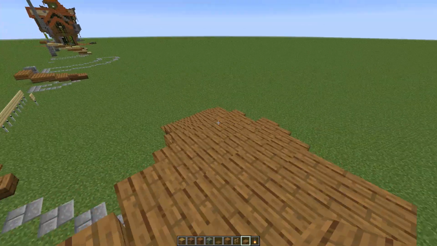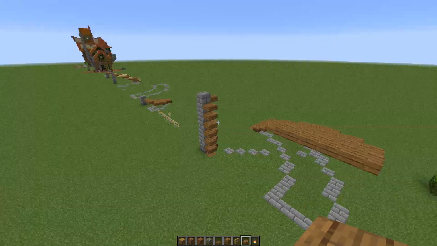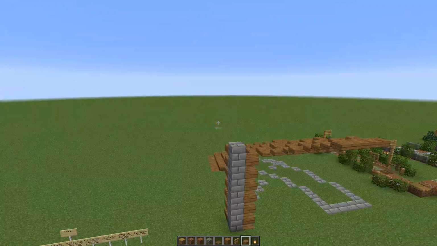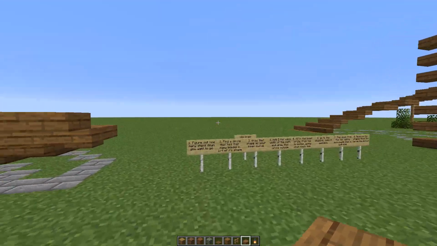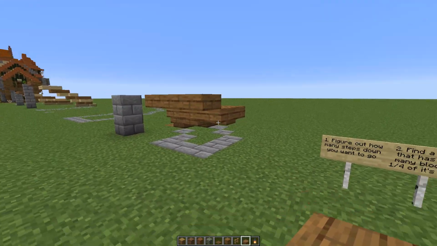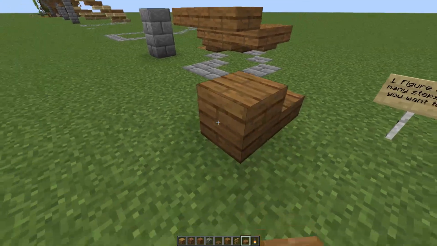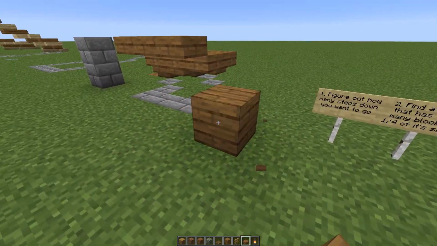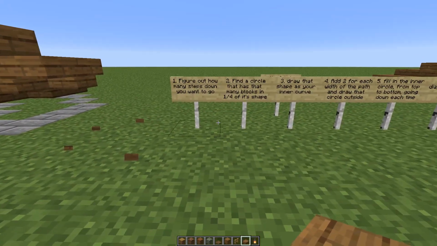You don't get stuck anywhere, they don't turn too fast or anything like that. So how do you make these things? Well, there's a couple of things to think about. First of all, everything we're talking about here is in increments of half a slab, okay? So think in half slabs, nothing else. No full blocks, no stairs.